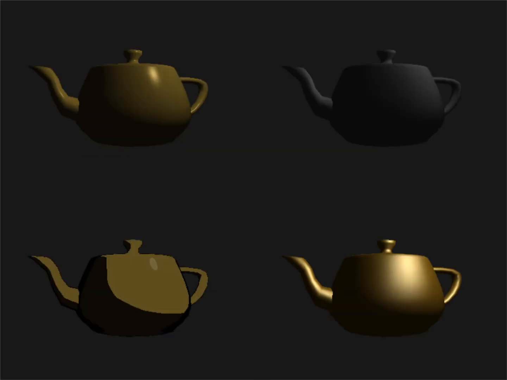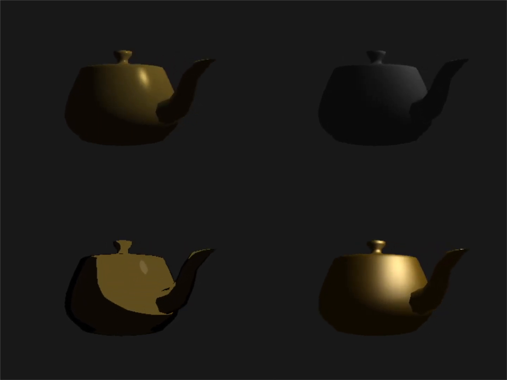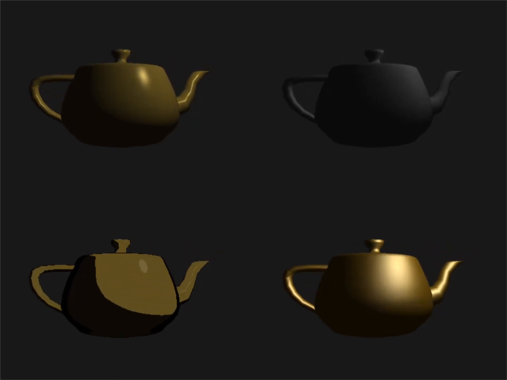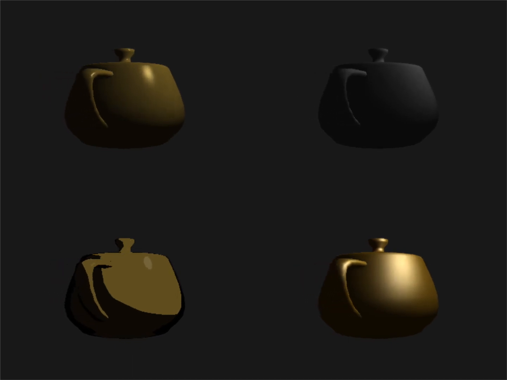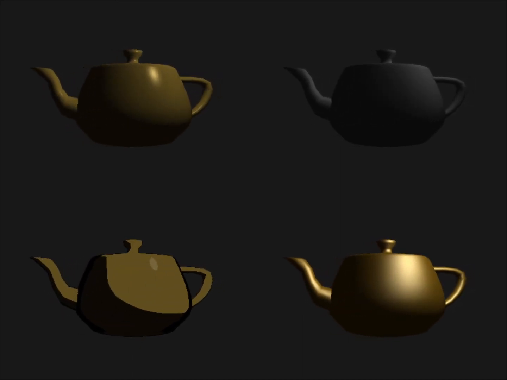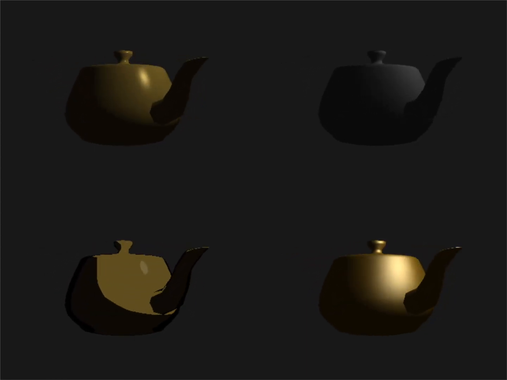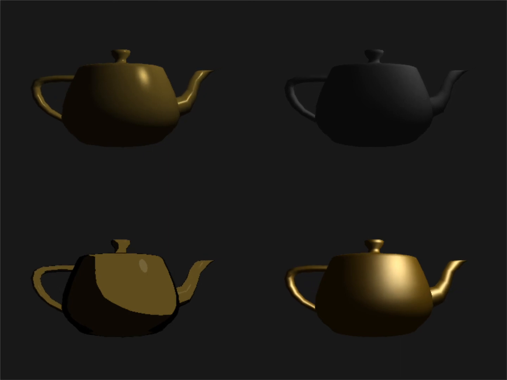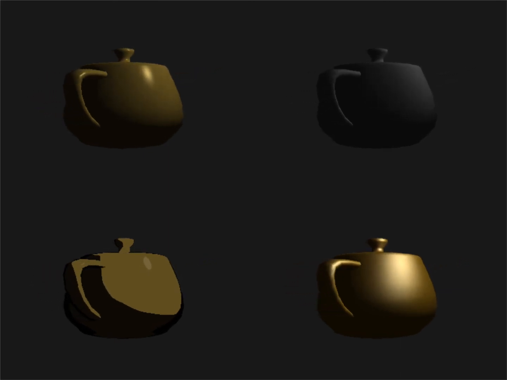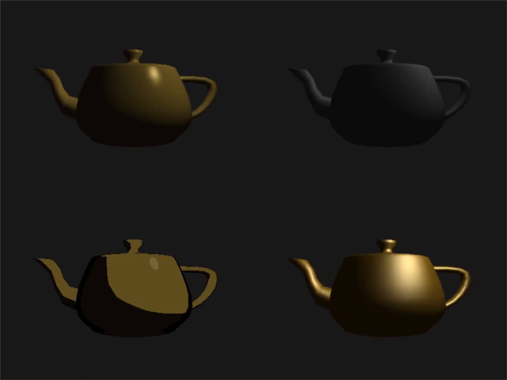Then finally, just to illustrate all 4 different models, in the top left we have Blinn-Phong reflectance on a gold teapot. In the top right, we have the Minnaert reflectance model on a silver teapot. Bottom left, we have Toon or cell shading on a golden teapot. And in the bottom right, we have Blinn-Phong shading on a brass teapot.